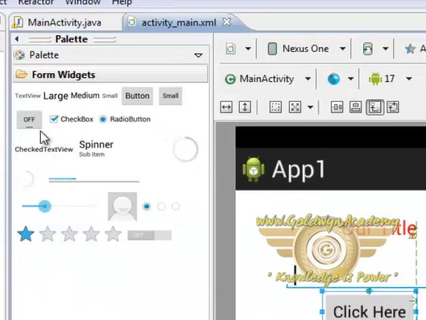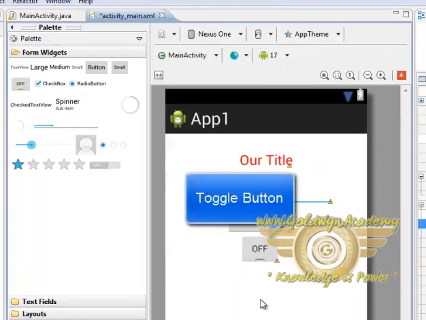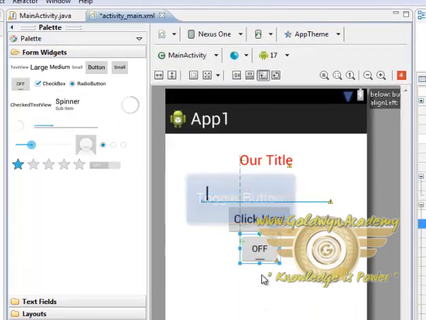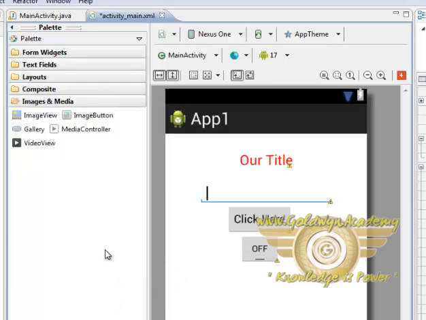Now let's go ahead and have a look at some other type of button, like this toggle button. It is very important when sometimes in your applications there is a need for toggling and switching over things. So we will see its effect when we run our application. But for now, let us add one more type of button. Go to images and media and select this image button.